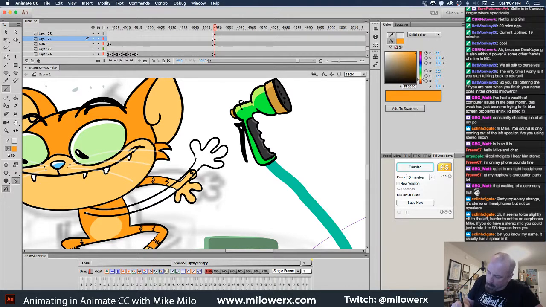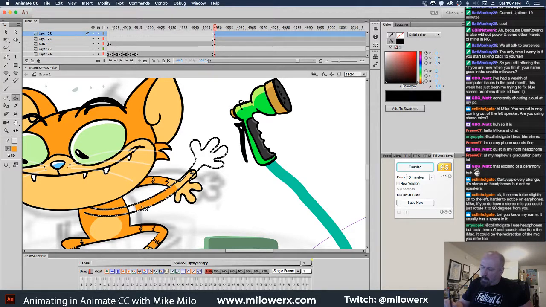Paint behind, because I've got to patch that. Now we'll do this. That's odd. That was weird. I think it's because it wasn't on that actual frame.